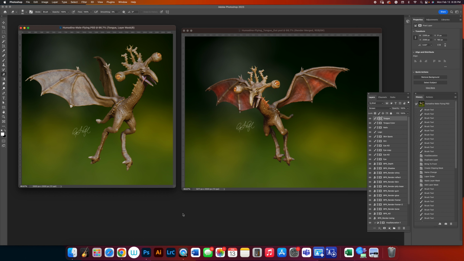Alright guys, so in this video I'm going to show the subsurface scattering effect, and that is this: how you can see the light coming through the wings and some blood in the veins. That's going to start making him look a lot more realistic.